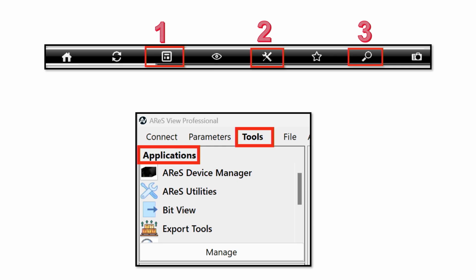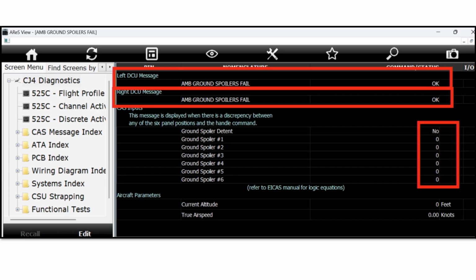The icon with the screwdriver and wrench in the middle red box is for plotting data, and the magnifying glass on the far right will allow you to type the parameter or CAS message that you're wanting to look at. For AReS View Professional software, you can click on Tools in the menu across the top of the page and then select the application in the Applications toolbar as shown in the lower portion of your screen. AReS is a great diagnostics tool which literally supplies a ton of raw data for analysis.